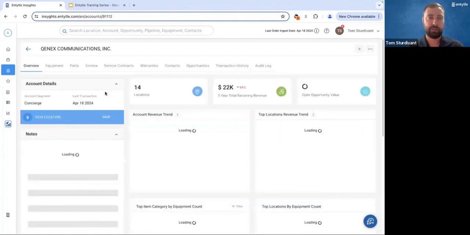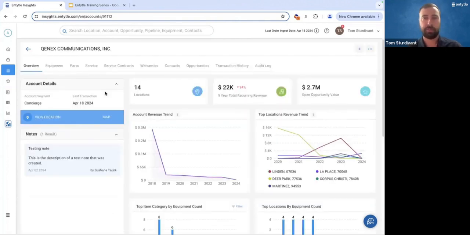I'm going to go out now to Connex Communications here to talk a little bit more about the actual account 360 and then the location 360s here as well. So starting off, I just want to talk a little bit about the difference between an account and a location 360. So the account 360 will show you all of the location details on an overview tab. So this shows you that there's 14 locations, and then the information that you're seeing here is actually for all 14 of these locations. So this is the consolidated view of the entire account.